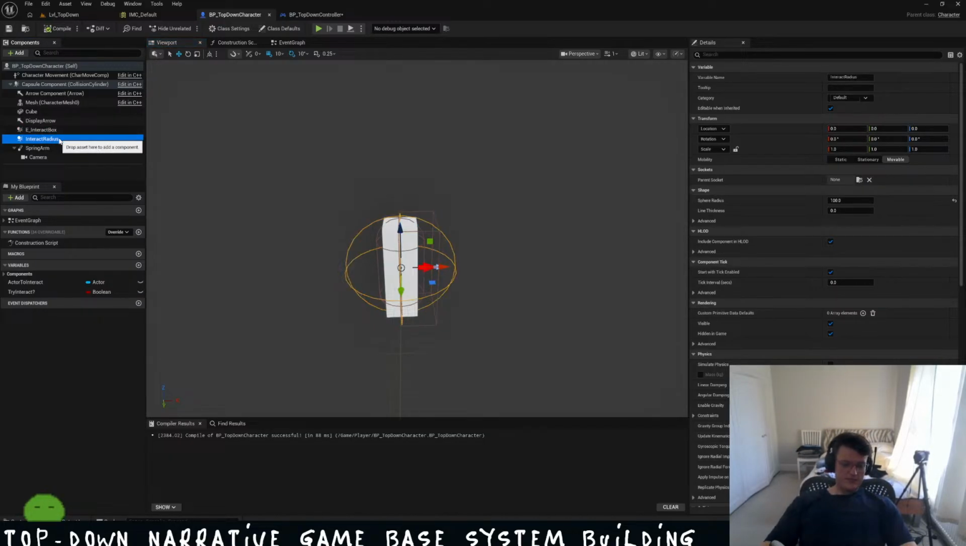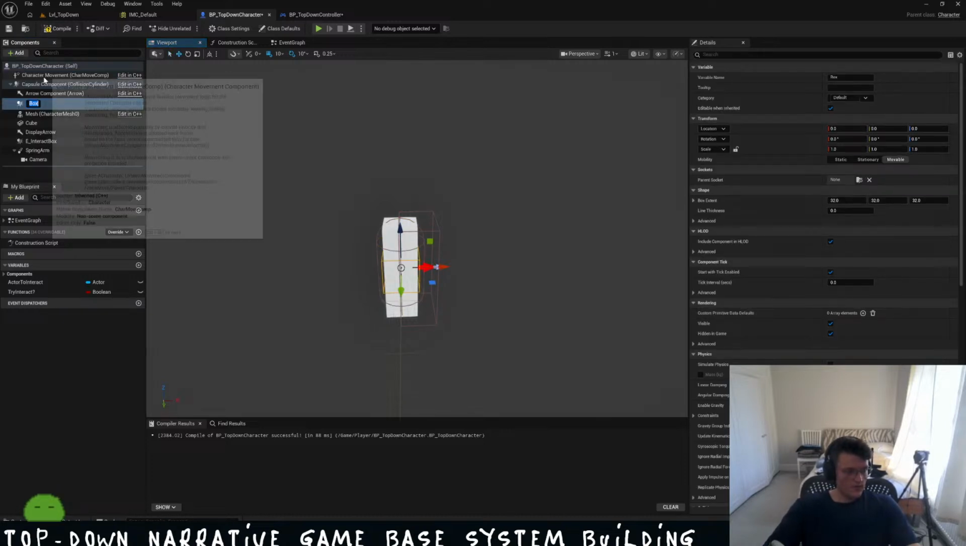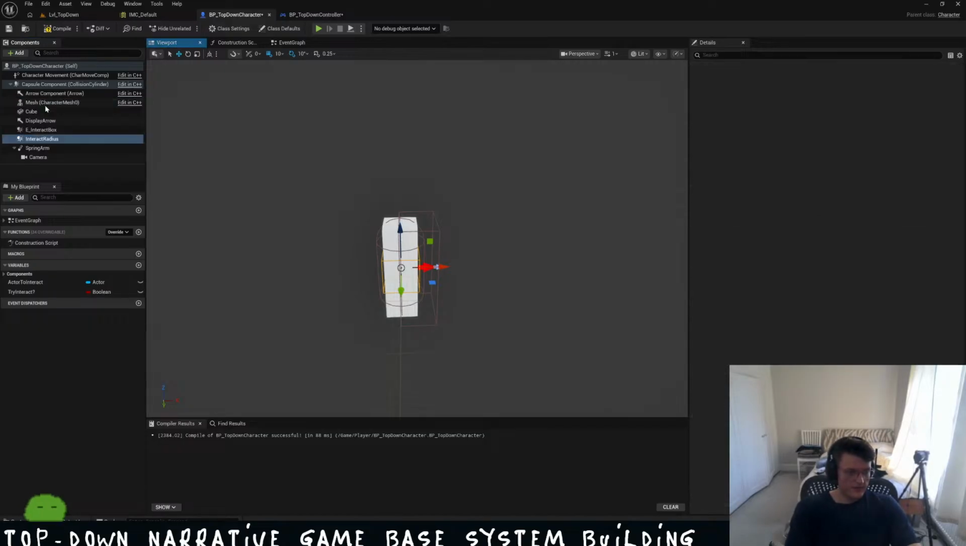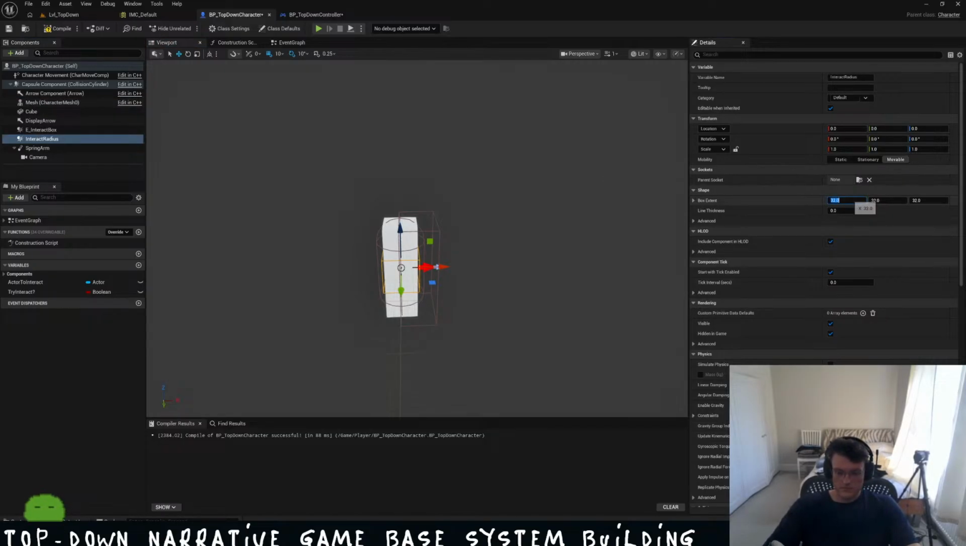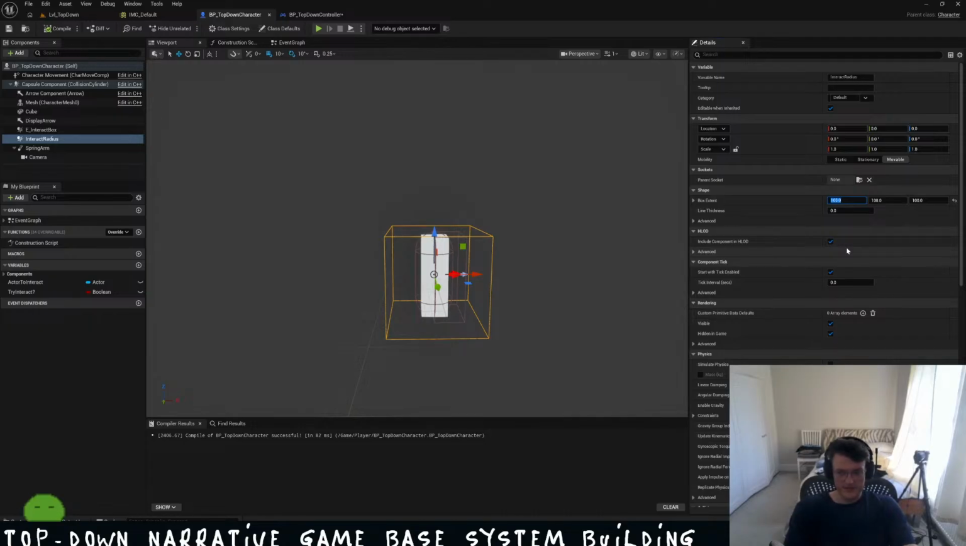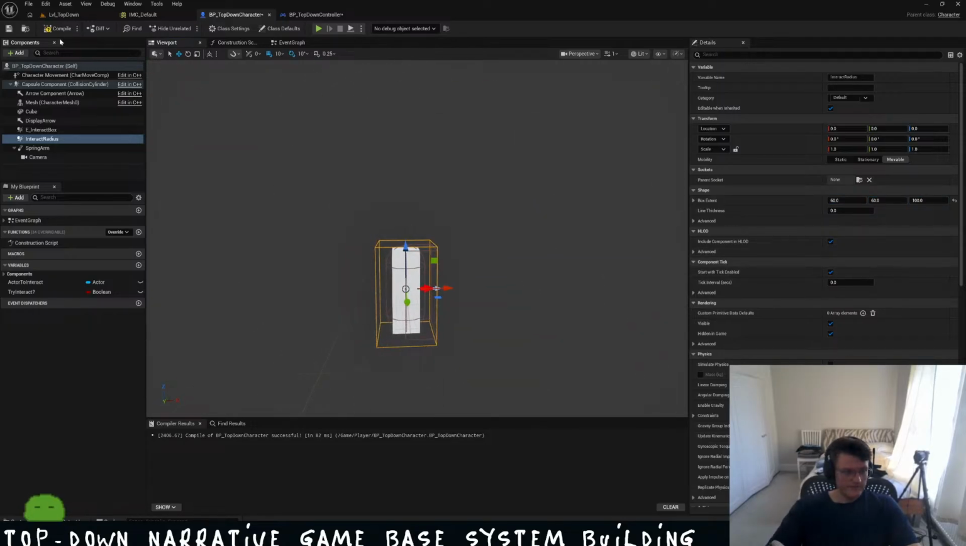I think I actually would rather if it was a box. So let's add a collision box. We'll name this interact radius, and we'll change it to 100, 100, 100. So now anything inside that radius will be interactable. Might make things be interactable through walls. So let's actually make it like 60 by 60. Yeah, that's better.